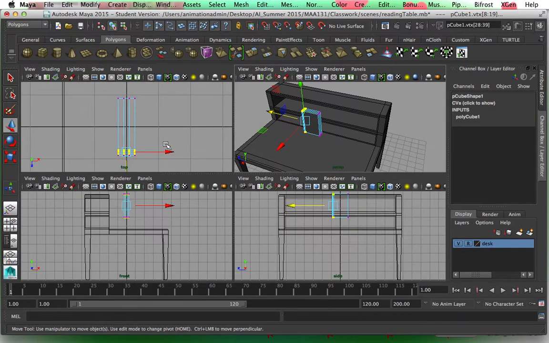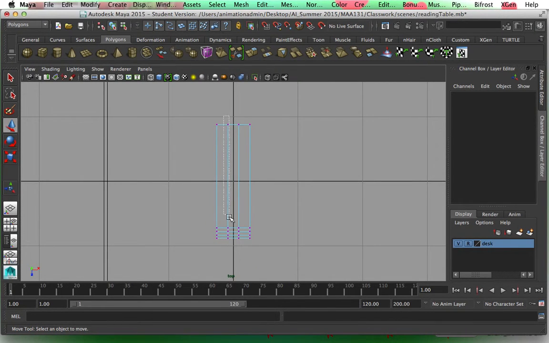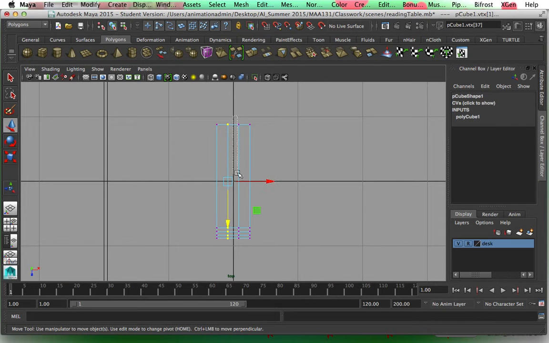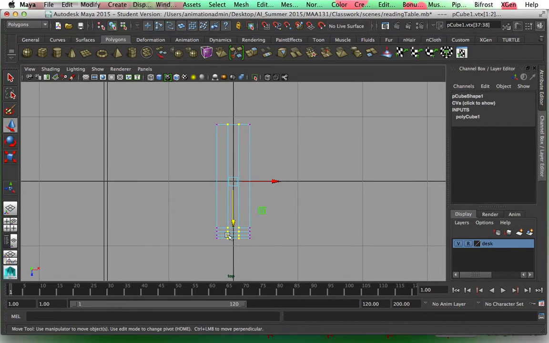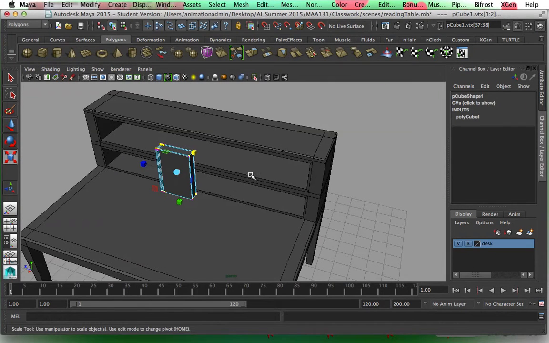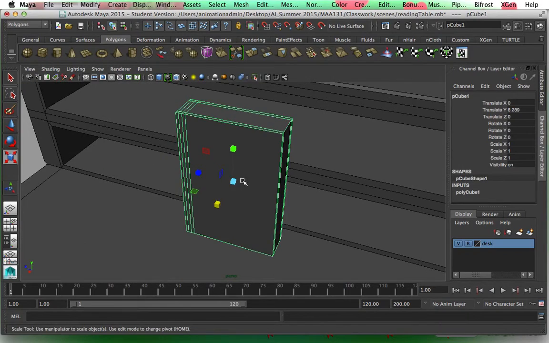We also need to take the vertices or the edges over here. Hold the shift key and grab these. Or you can just grab both of them by dragging over them like this. Make sure that the ones on the ends are not selected. Use the scale tool and bring them towards that way. So these will be the edges of the book. All right. So right click, go to your object mode and hit F to frame.